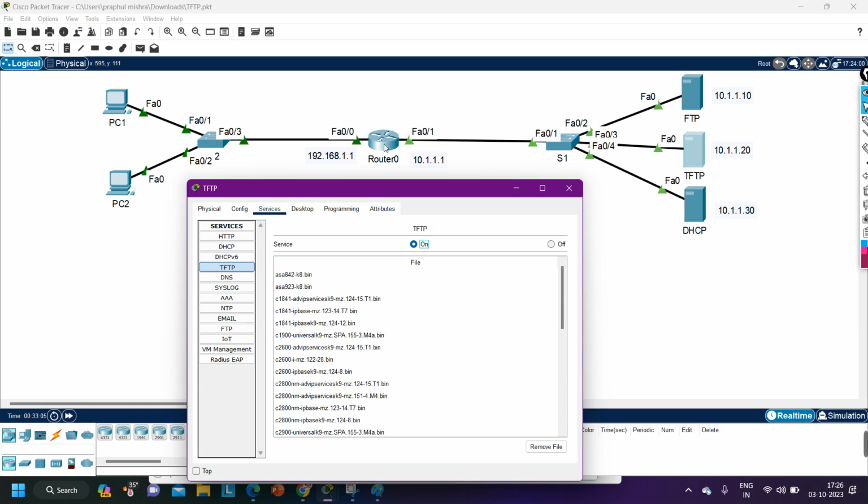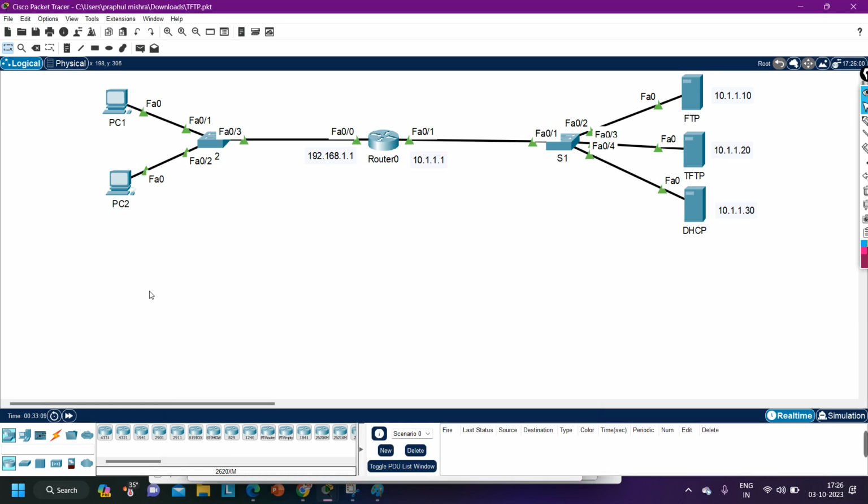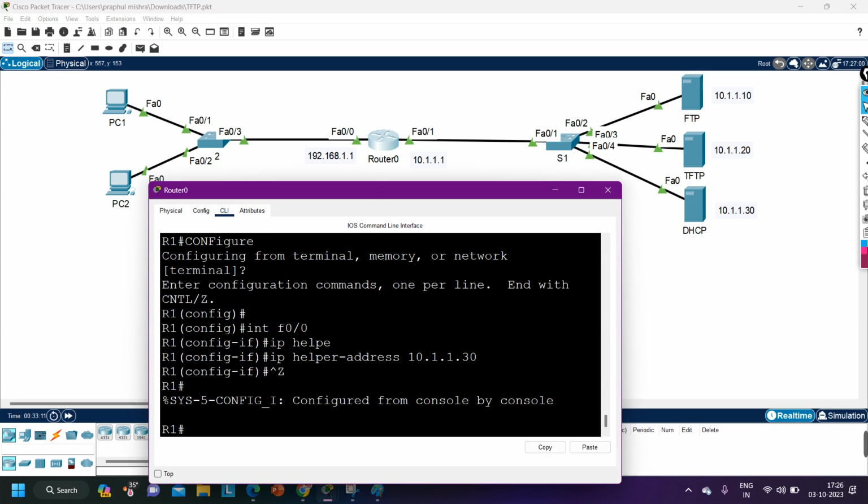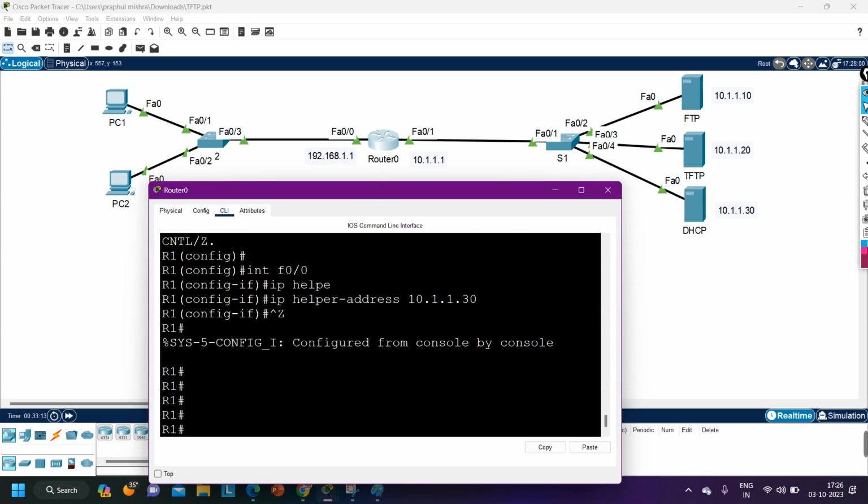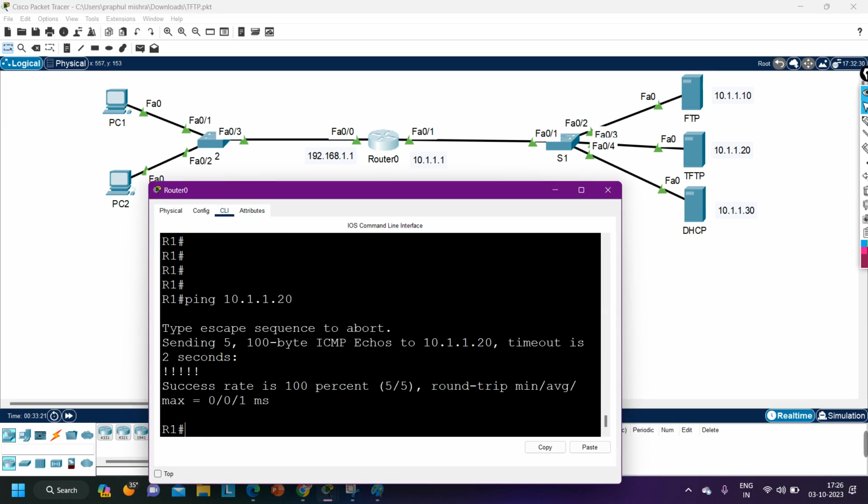Now I want to take a backup of my router configuration on this TFTP server. On the router we need to run one command. First of all, there should be reachability between the router and the TFTP server. So yes, there is reachability, ping 10.1.1.20. It doesn't matter where your TFTP server is located, but there should be reachability. That is the only requirement, right?